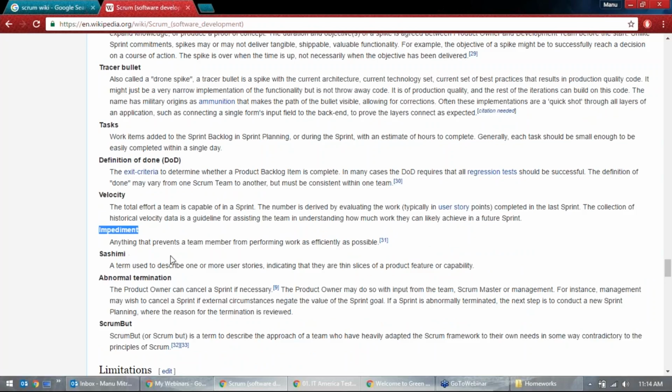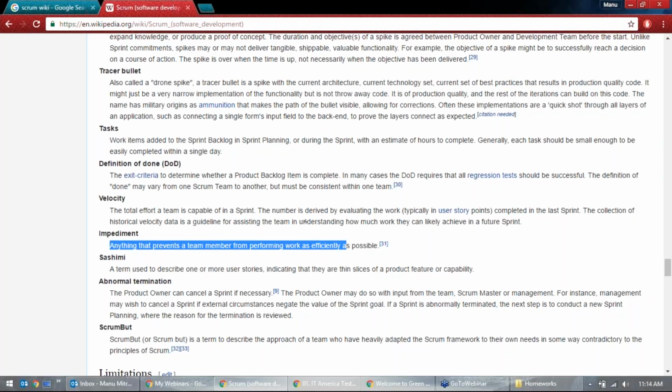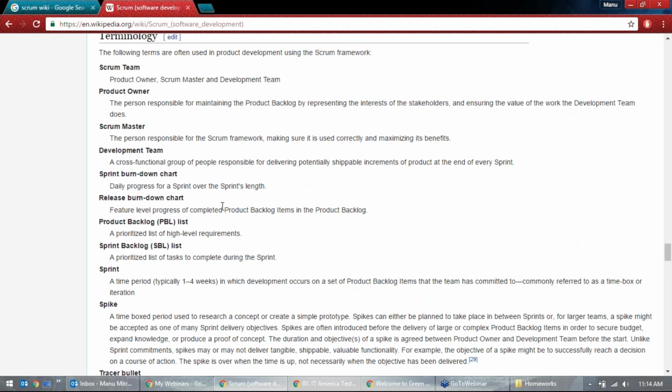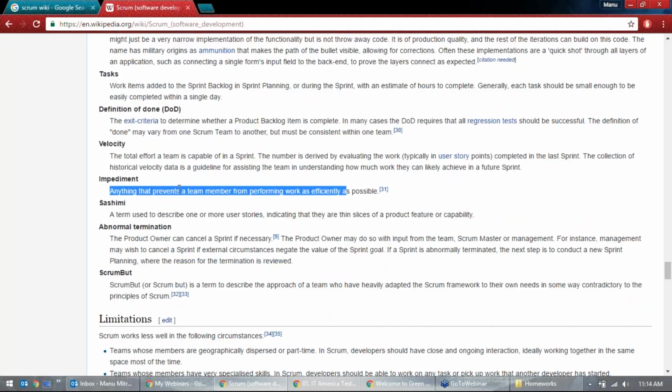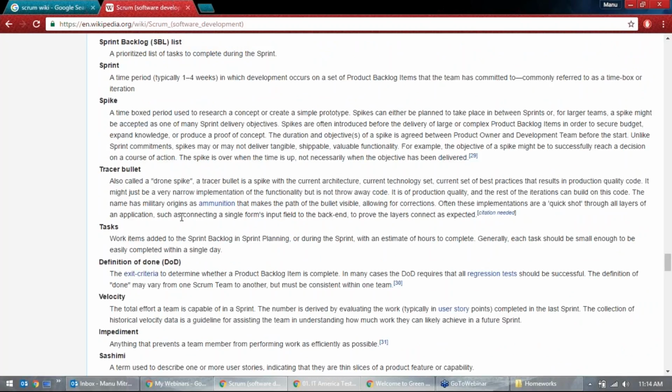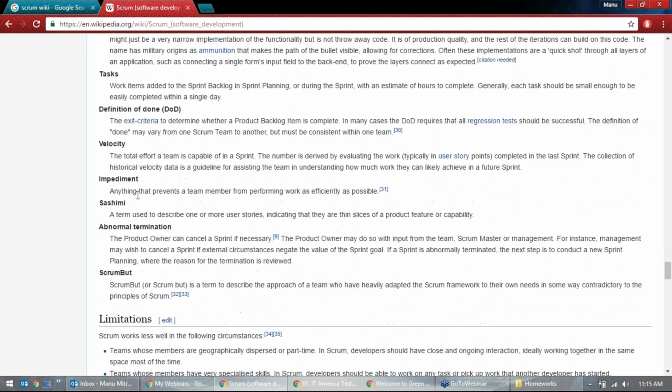And impediment. Impediment is what we call a defect in waterfall methodology. Here it says it prevents the team member from performing work as efficiently as possible. If there is an impediment, you need to check with the developer. The developer doesn't care, saying, no, I have different work to do, I have no time for this defect. So you need to approach the Scrum Master, saying, I think this is a defect because this is an impediment, it is stopping my work. From there the project manager is supposed to take care of it. That is the impediment.